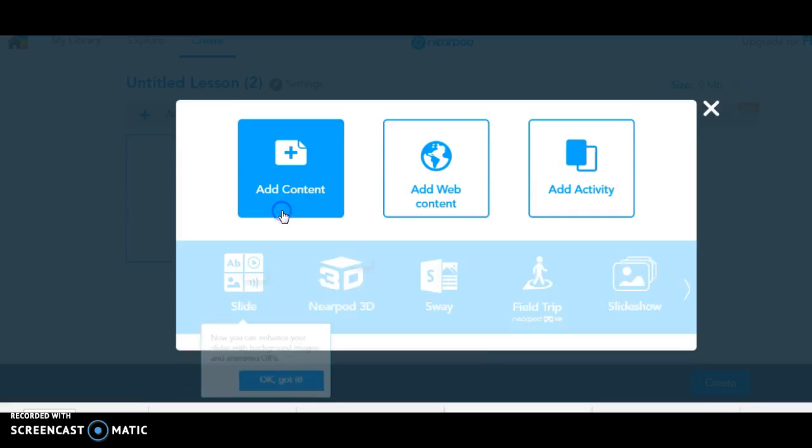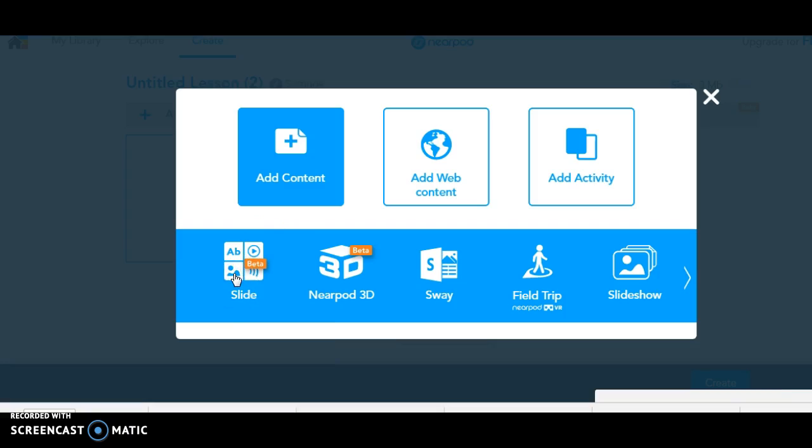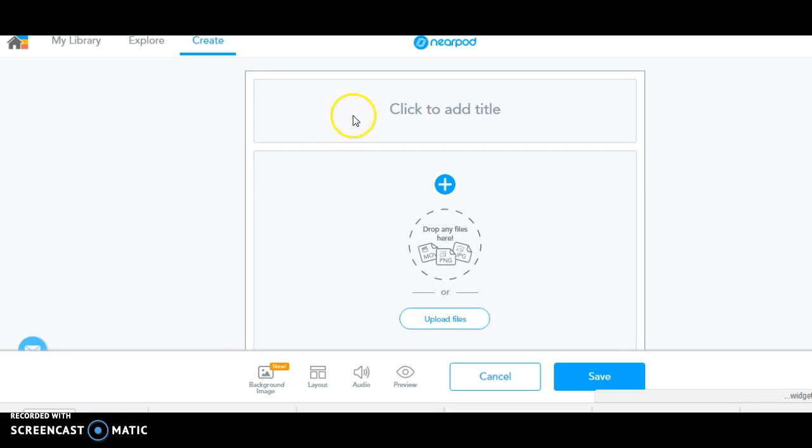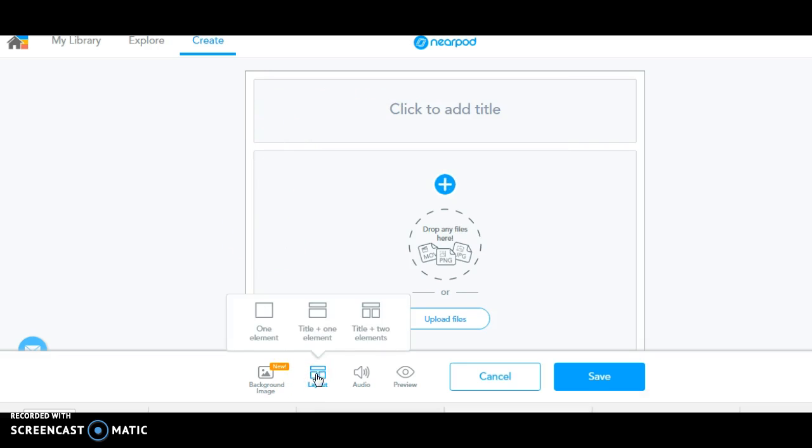You can add content. And the first one is to add a slide. Okay, we can just call it whatever we want. We can change the layout of the slide, two titles, one, whatever. We can have a picture in the background if we want. And we can add audio. We can preview anything.